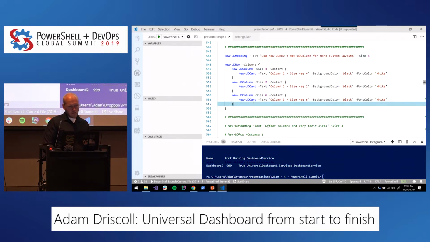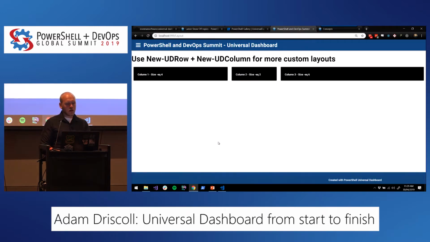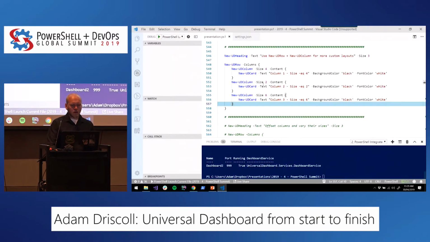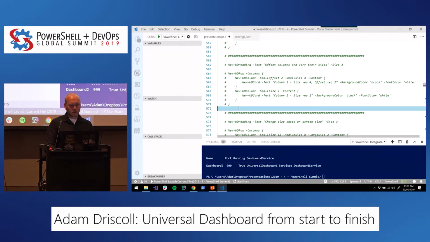So I should have saved that first. So now when that reloads, you can see it's spaced out those columns according to the sizing that I gave it. So you can get a little more complicated in terms of that kind of layout.